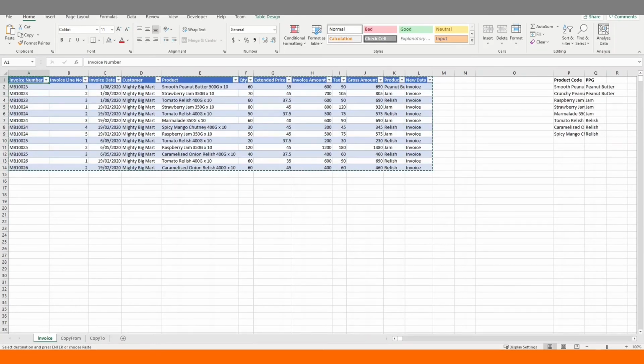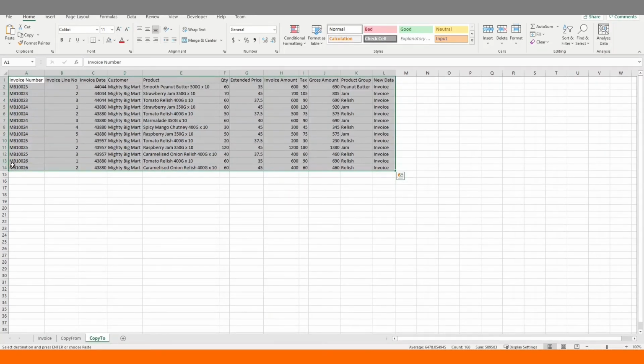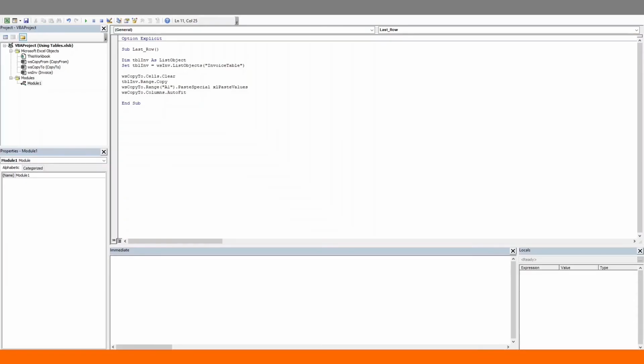So this is our original data range, and we can see it's been pasted out here and all the columns have come through. So this works well. Moving on.